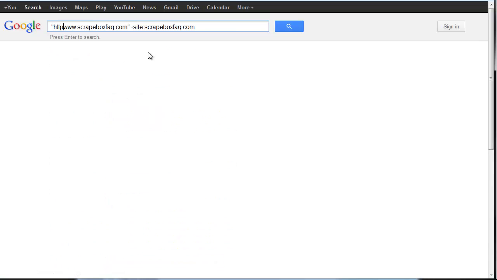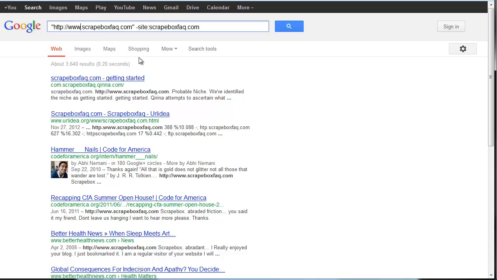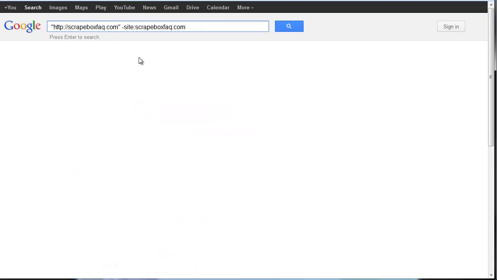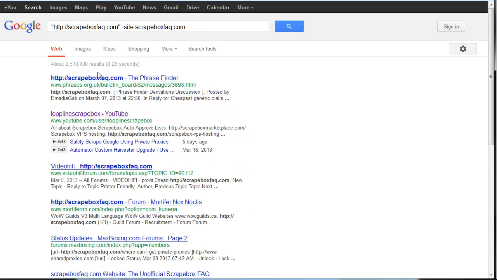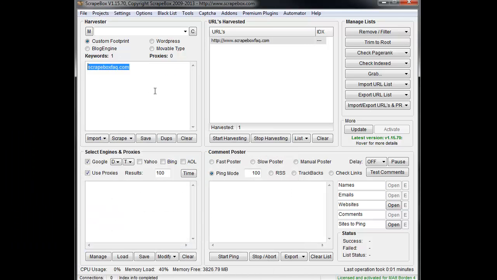If I add http://, that number changes again, and we got 3,600. If I do http with only the domain, now I have 2.5 million. So you can see that depending on how you do it, you're going to get different results. So what I do is I just made a little footprint that I save off in a text file, and then I can use the merge feature in Scrapebox to merge them in. But let's look at it.